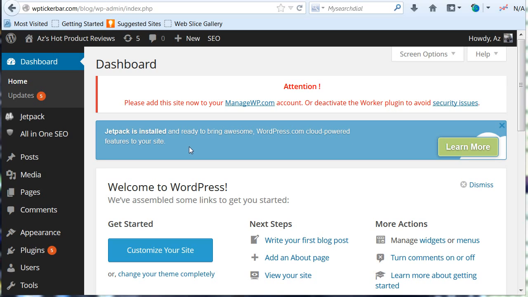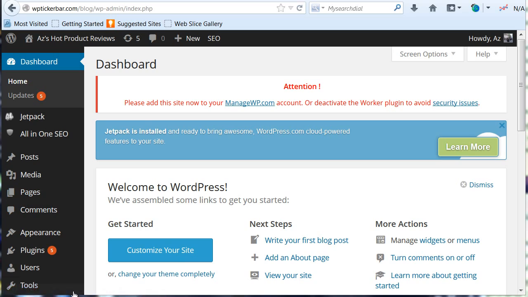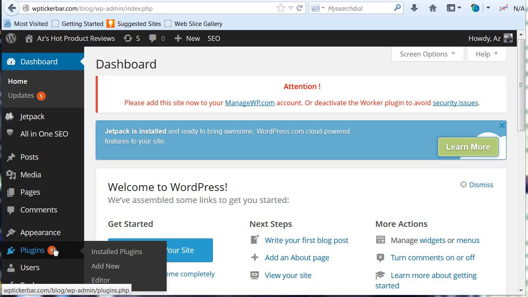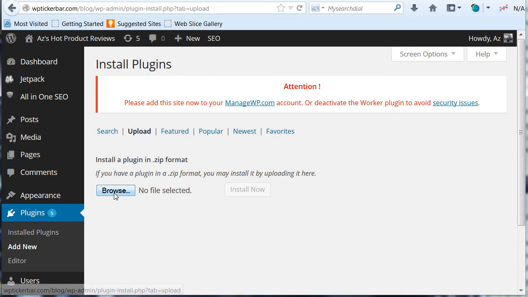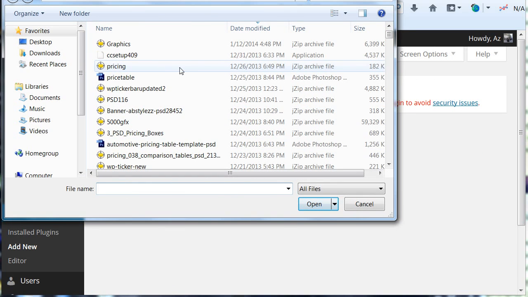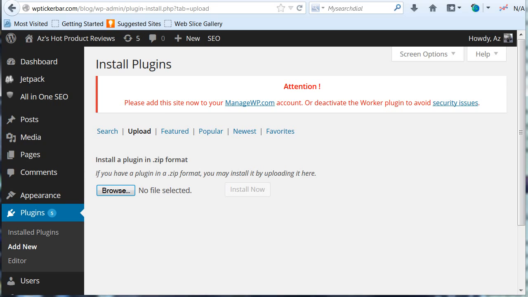So to get started, once you've downloaded WP Ticketbar, the first thing you need to do is log into your WordPress blog site. And then once you've logged in, go under plugins on the left sidebar, and then under plugins, click add new, and this will take you to this page here. Then click on upload and then browse, and locate the directory where you've downloaded WP Ticketbar to, wherever that is on your desktop.